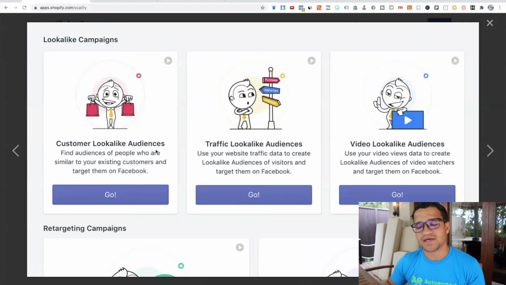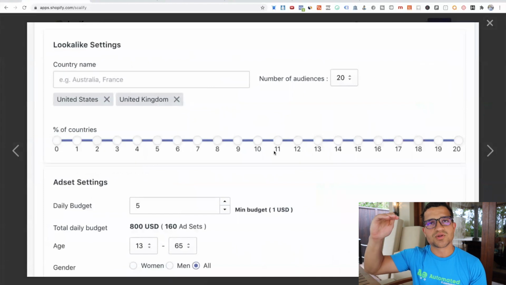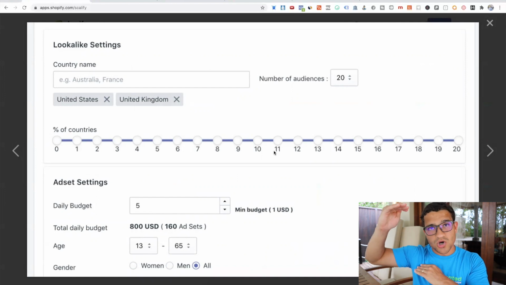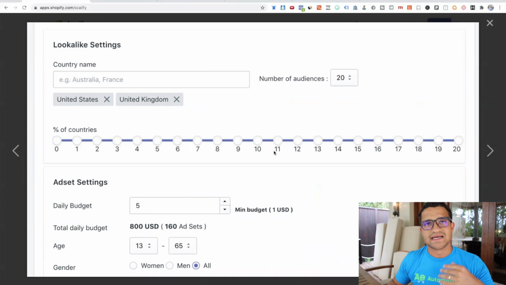Also, you can use the data from your customers on Shopify. It doesn't necessarily have to be on Facebook. Find audiences of people who are similar to your existing customers and target them on Facebook. You can also do traffic lookalike, you can do video lookalike, and then you can basically do the exact same thing and do, let's say, video lookalike from the United States, 10%, creates the 10 audiences for you. You click submit, basically launches 10 audiences for you in like 2 seconds.